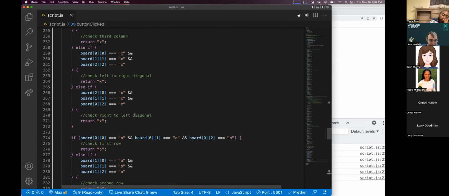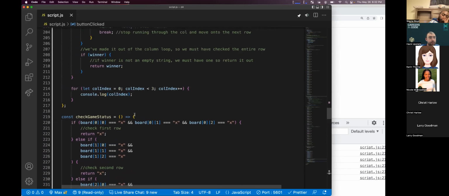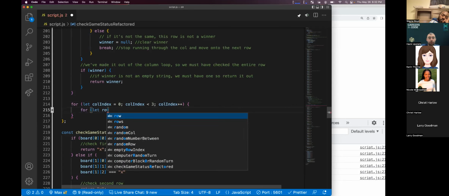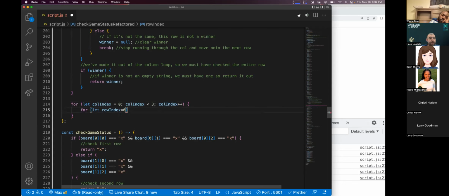So anyway, now let's get back to that code. So we're going over and we're checking all the columns. Now we need to check each row going down to make sure that they're all the same letter. So we're going to do the same thing here. We're going to say for let row index equal 0, while the row index is less than 3, row index plus plus.